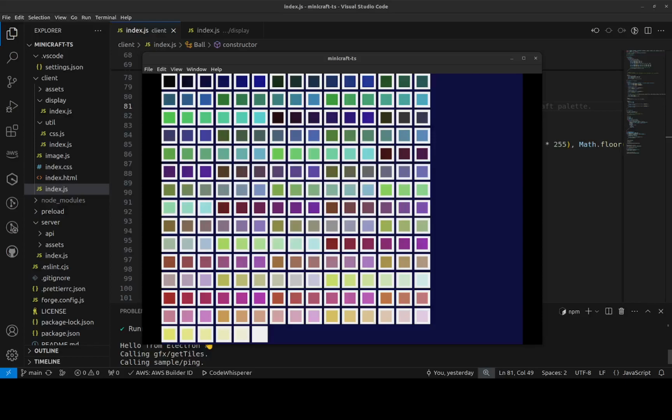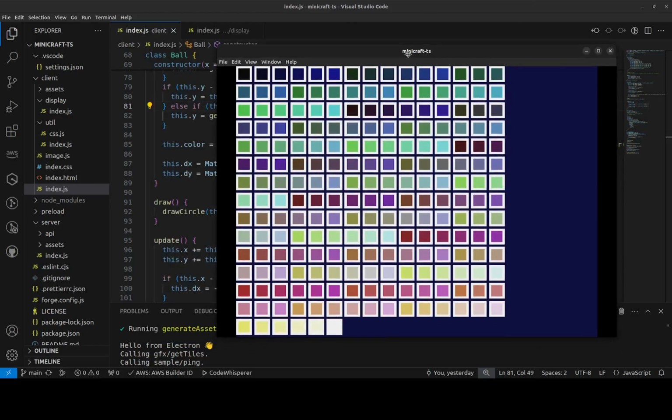Welcome back. So, to review, we are working on building an Electron-based game engine that's going to be used to basically reproduce the Minicraft game. Minicraft is a game that was written in, I think, about 24 to 48 hours as part of a Ludum Dare competition, and has been reproduced so many times. It's kind of a neat game.